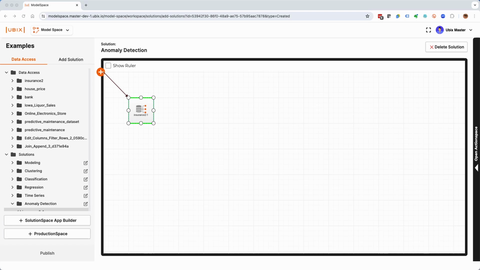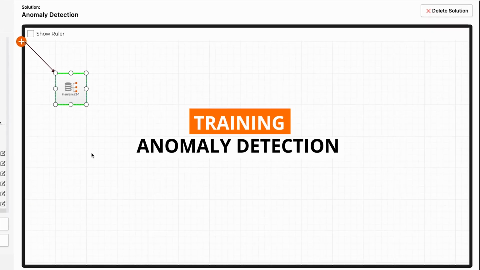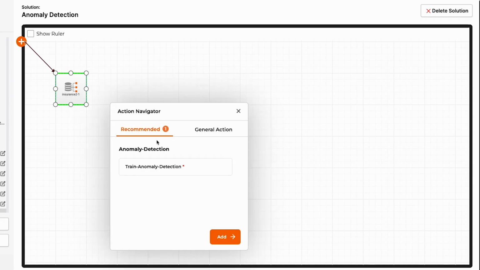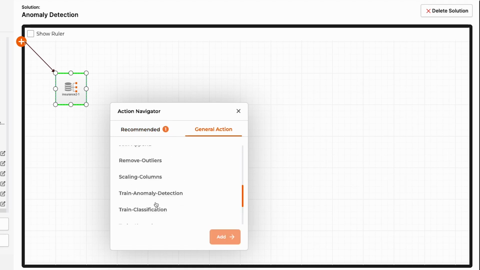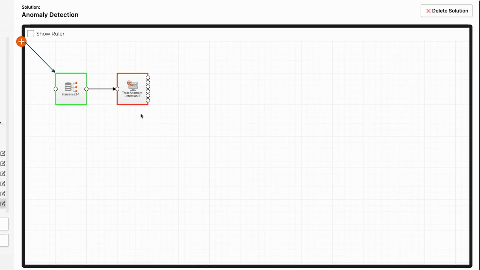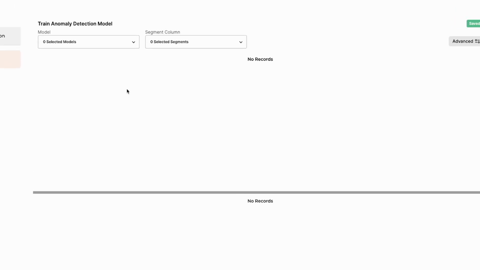Here, we will address training anomaly detection. To train an anomaly detection model, add the action to your workspace. To do that, either select from the recommended list of actions or go to General Actions and select Train Anomaly Detection. When the Train Anomaly Detection action is on the screen, open it up and you'll see that you have several inputs that you can specify for training anomaly detection.